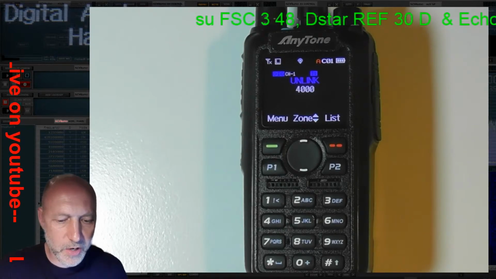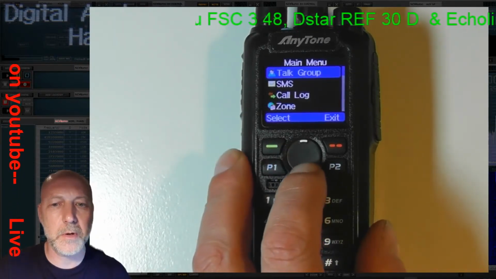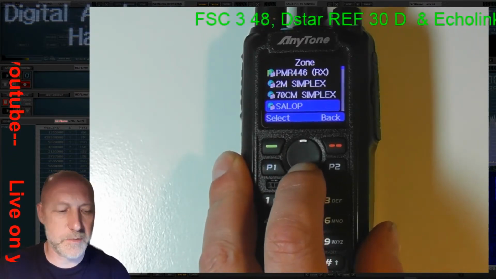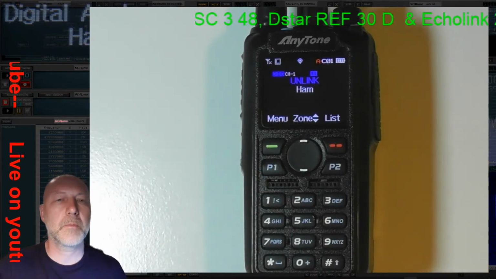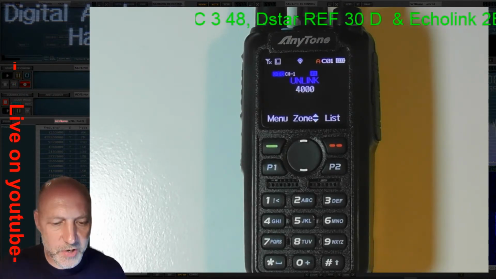So that's about zones, and there's two ways to do it: up and down button, or menu and then zone, and then you can browse from a list. So two ways to change zone.